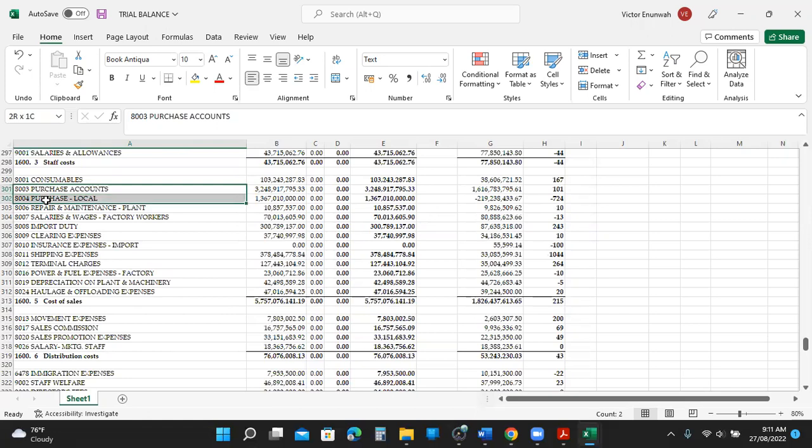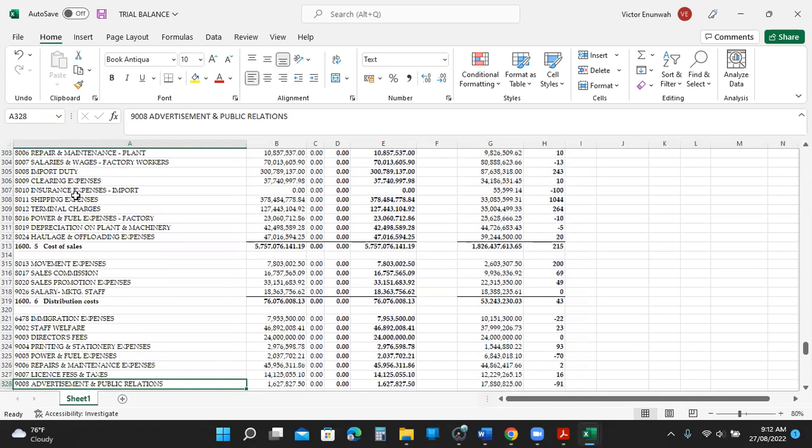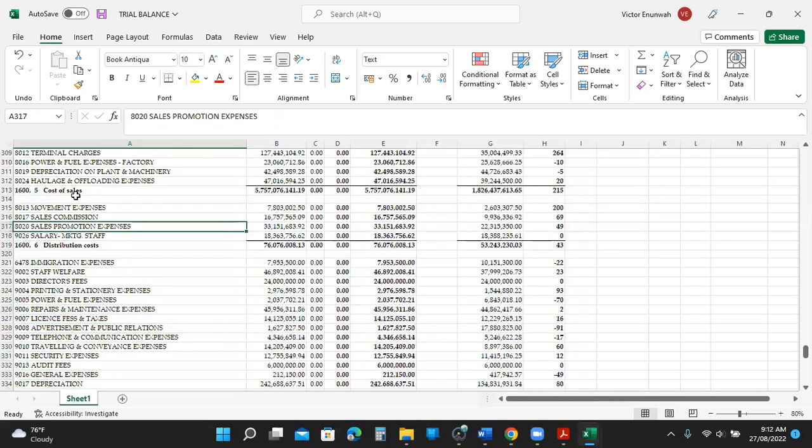Examples of that are the purchases account, purchases local. This relates to your sales revenue, so you have to work on that compulsorily. Salaries and allowances, which is your payroll, you have to work on it. Salaries and wages factory, you have to work on it compulsorily. There's no two ways about it. Depreciation on plant and machinery, you have to work on it. Sales commission, you have to work on it. It's coming from revenue sales, no two ways about it.